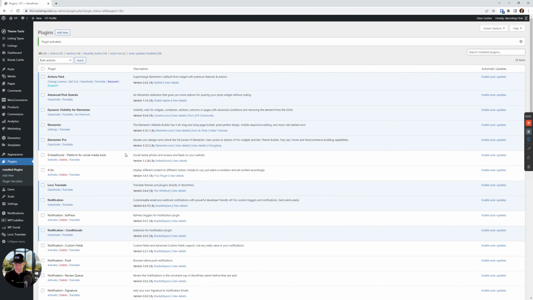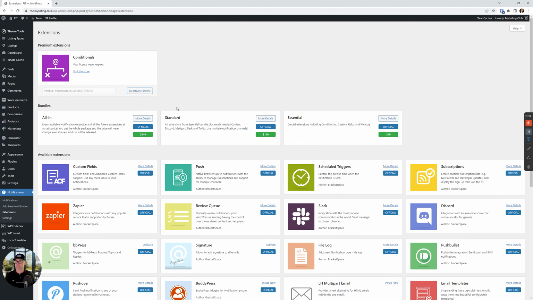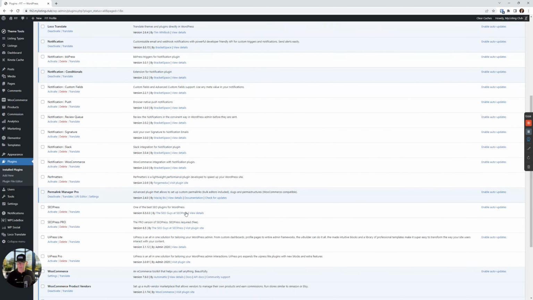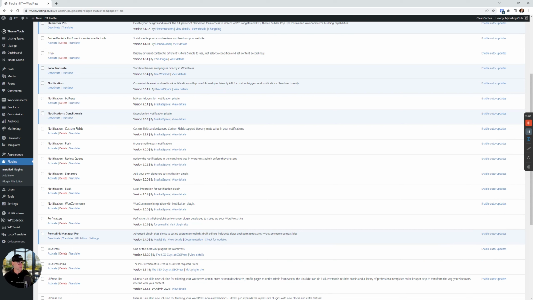Okay, so we added conditionals, and then you just need to go over to notifications and extensions and drop in your license code there to activate it, to get the updates and stuff like that. Okay, so that's how you add a carrier. Really, really simple stuff. And I'm going to show you firsthand here how that looks when using a carrier. We're going to build a notification from beginning to end.